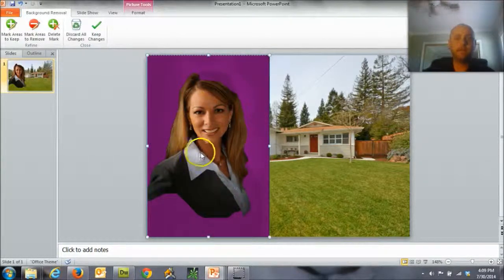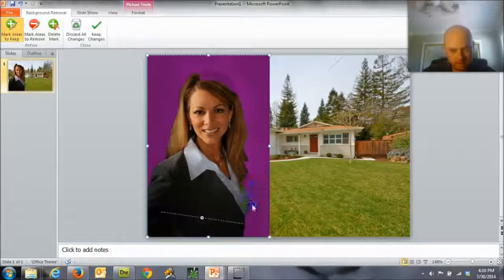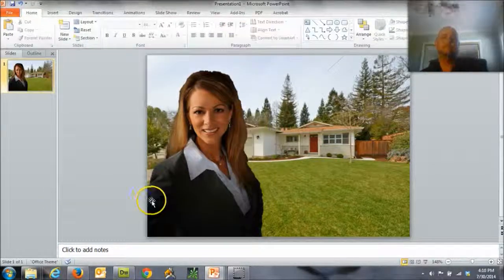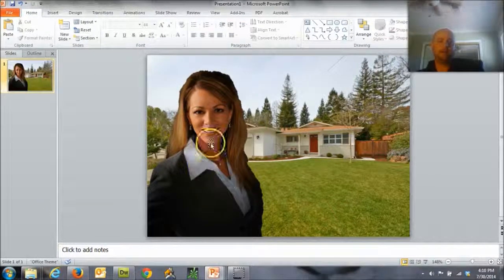Now, if I just save it like this it's going to look weird, because whatever's purple is what I'm cutting out. So what I'm going to do is mark to keep. Okay, to keep, I want all this. I want all this. And I want this hair right here, obviously, right? Now, okay, that looks pretty good right there. So I'm going to keep changes. Boom, okay? There she is. Now, it still doesn't look perfect. It's a little bit squiggly here.